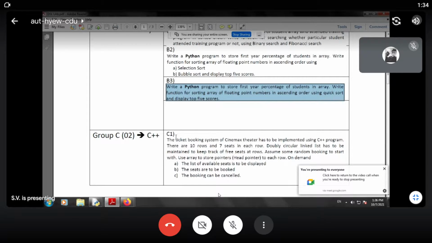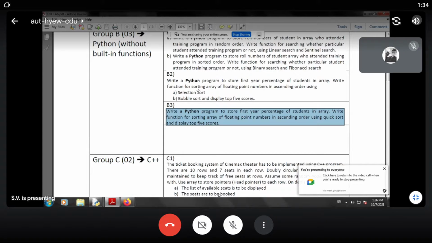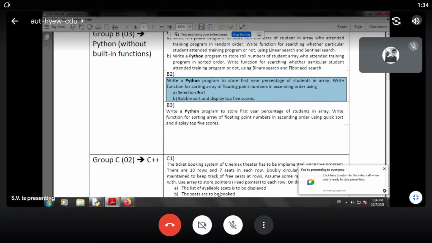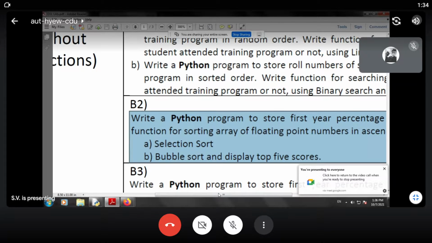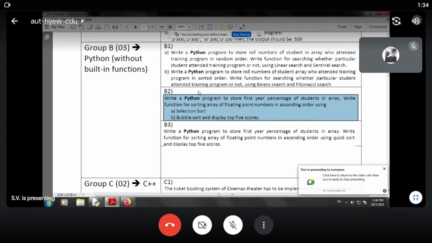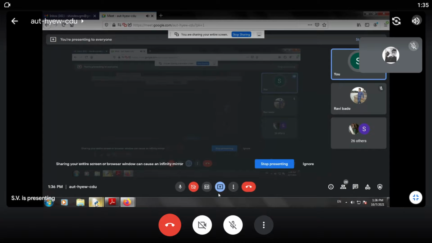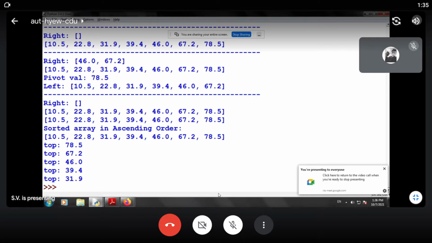Yes. So participants, we completed this B2 assignment yesterday, and we studied two sorting techniques: one was selection sort, another was bubble sort. In today's session, we will study two other sorting techniques. One is insertion sort, and another is quick sort, with some code. So let me start with the Python editor so that we will be able to use the sorting technique.